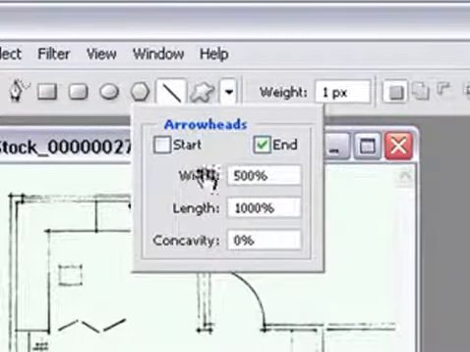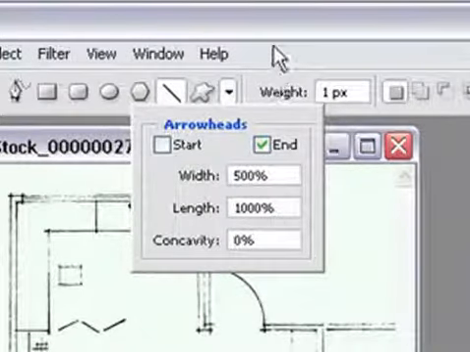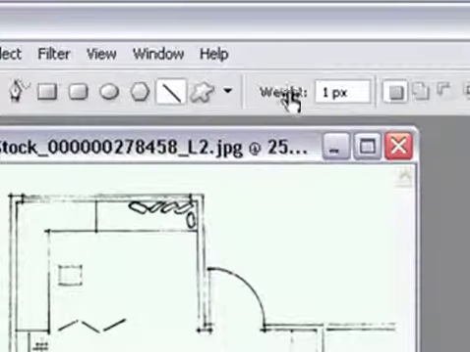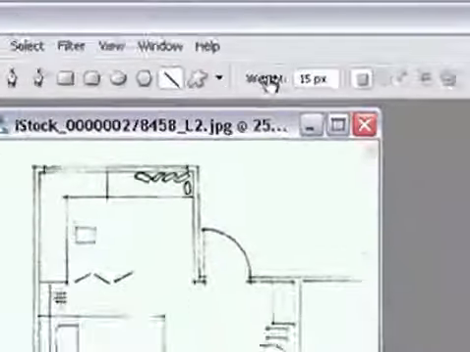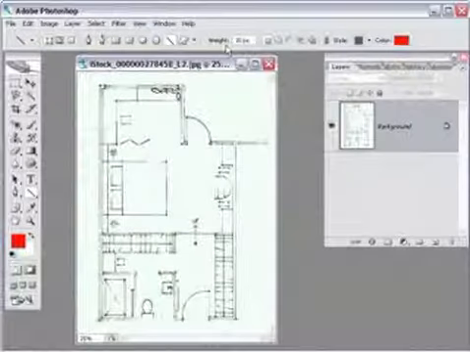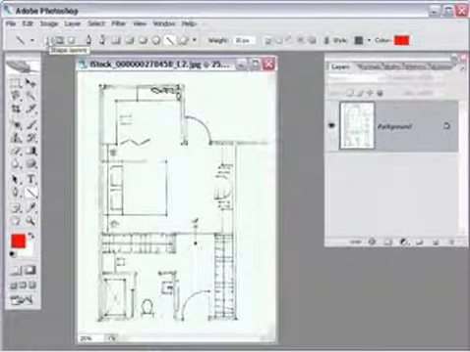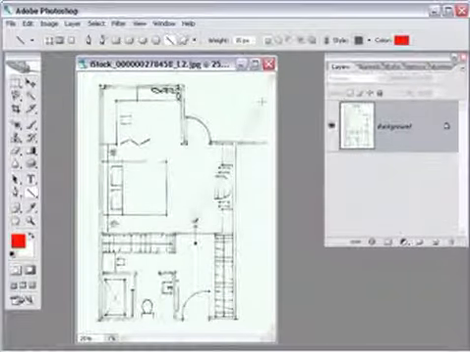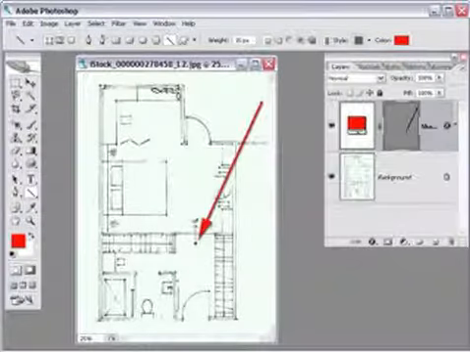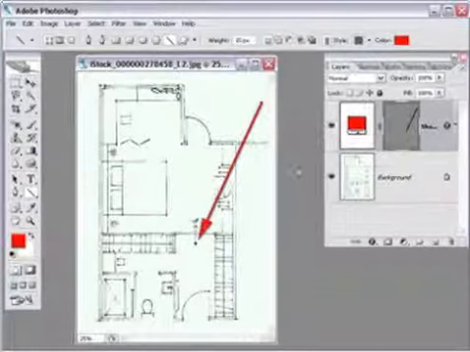And you can adjust your settings here if you want to make the arrowhead look different, but I'm going to leave them as they are. Now, you've got your line weight, so this is how thick do you want your line to be. So I'm going to bump this up pretty high here to 15 pixels. And then the last thing, select the leftmost icon here so we create a shape layer. And now, just click and drag, and look what Photoshop does. See how it creates that line for you, and it puts an arrow right at the end of it here.